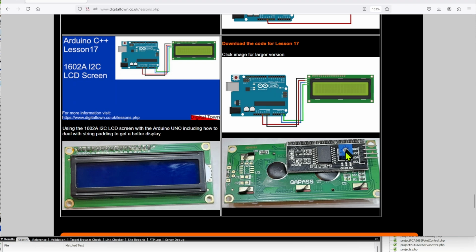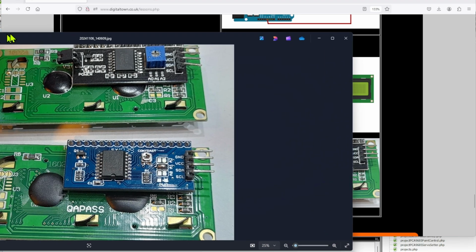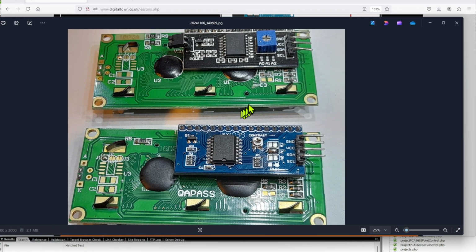If you're wondering what this item is here, you can put a screwdriver in the back of this and just adjust the brightness of the screen. Now, to make things a little bit more confusing, there are even 2 versions of this. These are an I2C backpack, they're called. So all those connections that would have gone to the Arduino go onto this little board that sits between the screen and the Arduino. The connections are identical between the 2.